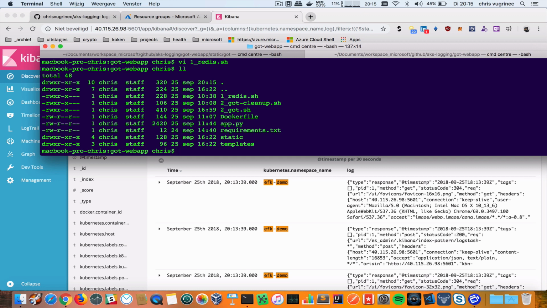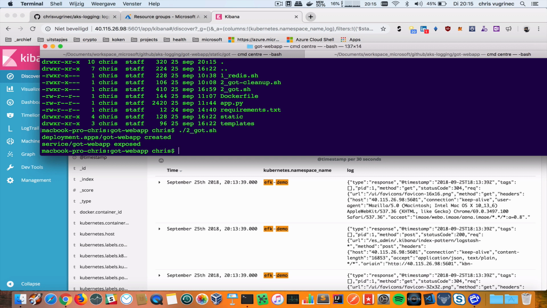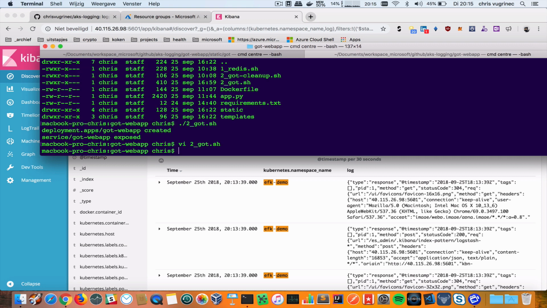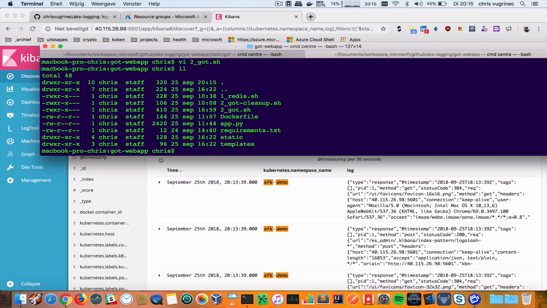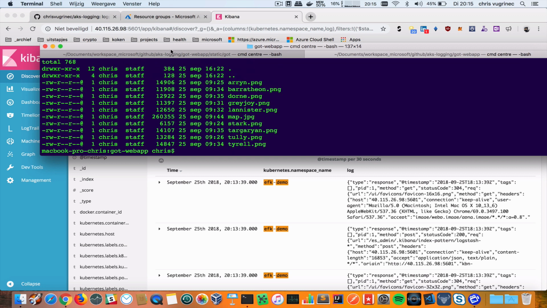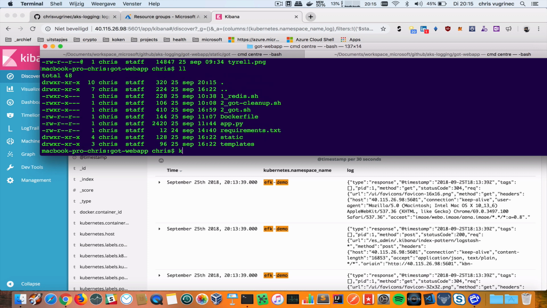Let's then actually deploy the application by executing got.sh. Let's have a quick look here. This is stuff I already did. You will find the source code here. It's basically a Python app that uses Flask, and it loads the pictures from this folder, static GOT. And here you see that I have Arryn, Baratheon, Dorne, the Lannisters, Stark, and of course the Targaryens. So yeah, let's see how we are going.